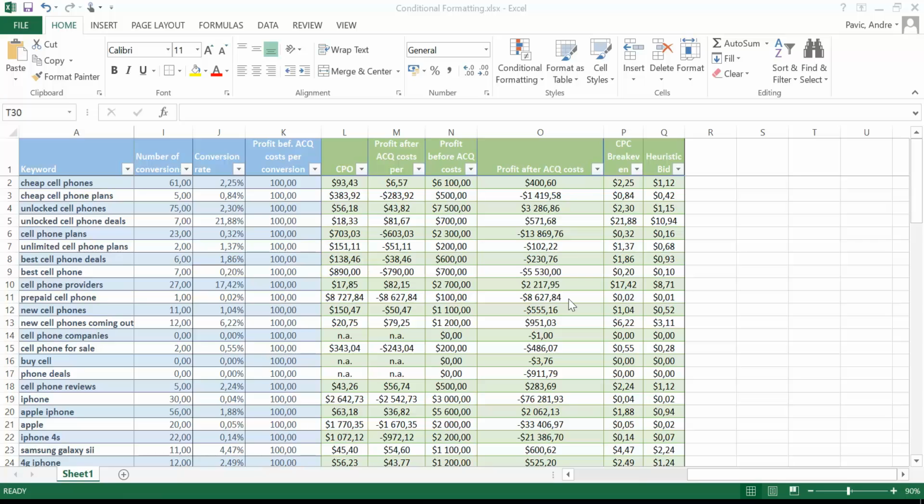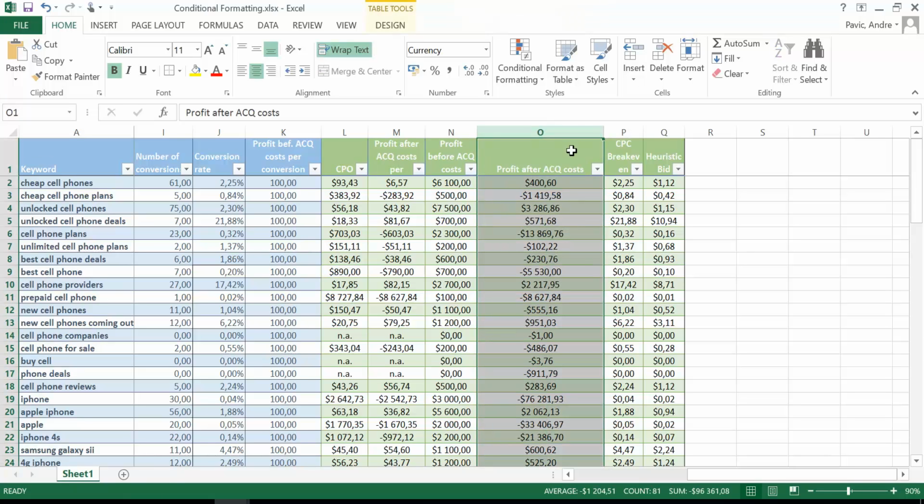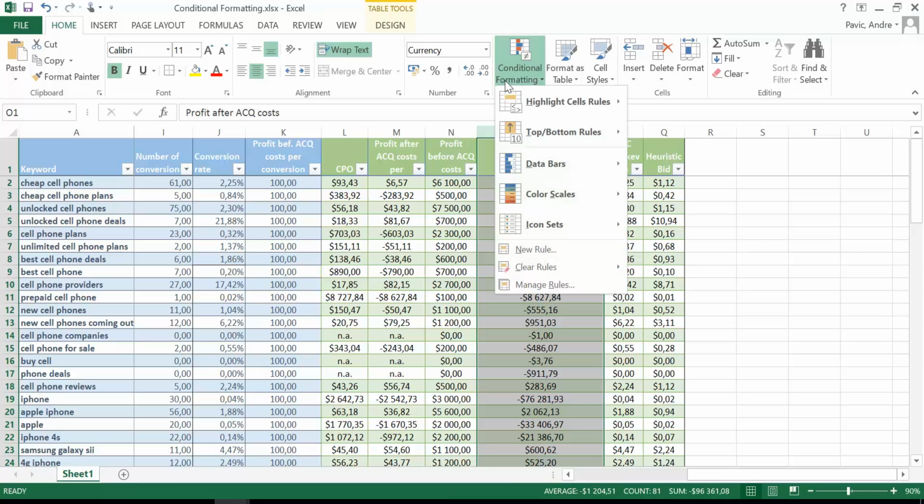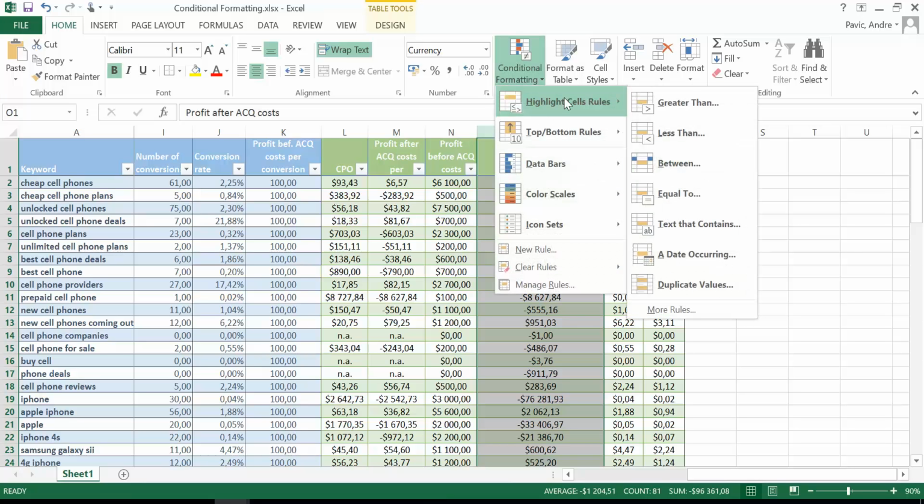So first of all, I'm going to show you how to use preset conditional formatting options, and afterwards you will see how you can apply your own formatting rule. Let's start with the preset option. We're going to select our data, in this case, the column with our profit after acquisition costs. Then we have to go to conditional formatting on the Home tab, and we're going to select Highlight Cell Rules.